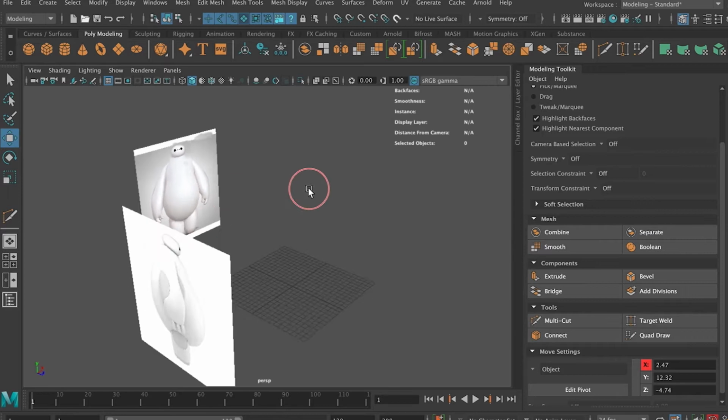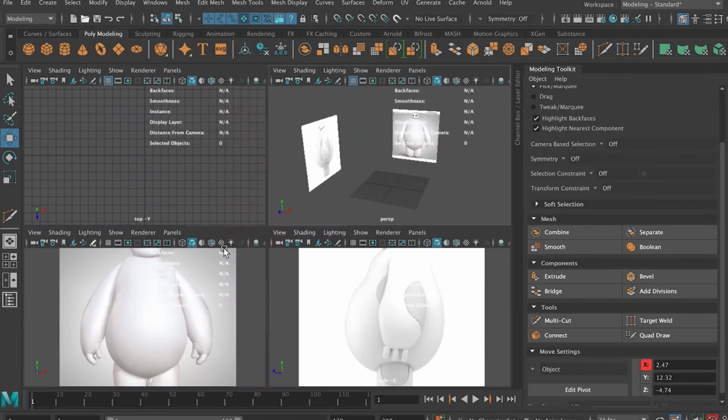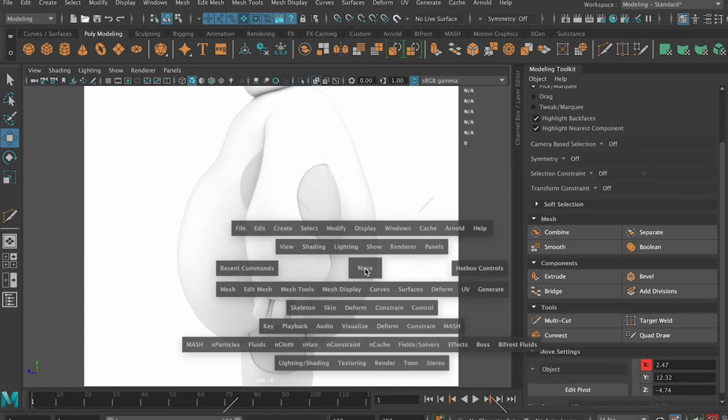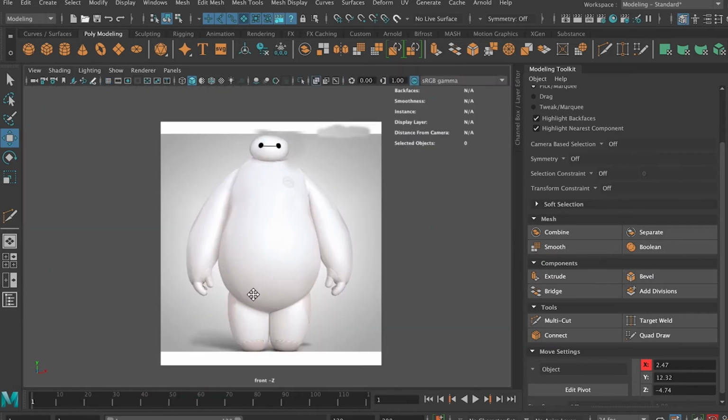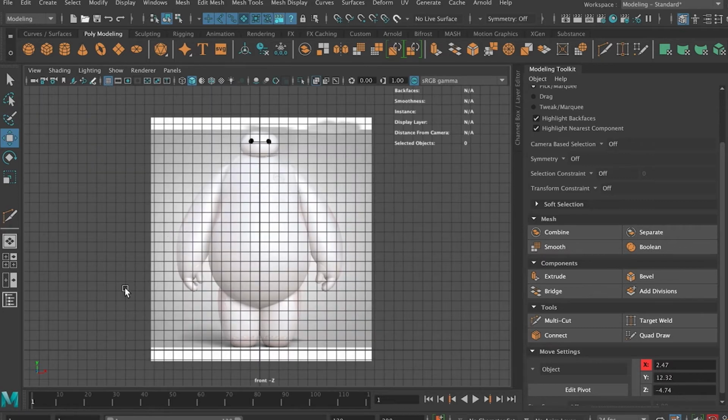Okay, let's get started modeling Baymax. So I'm going to jump into the front view here. Just hit spacebar on the keyboard and I can jump between my different views, so front and side. I'm going to start off in the side view. If you've got the grid turned on still, you might want to turn that off, and there's just a few options here.